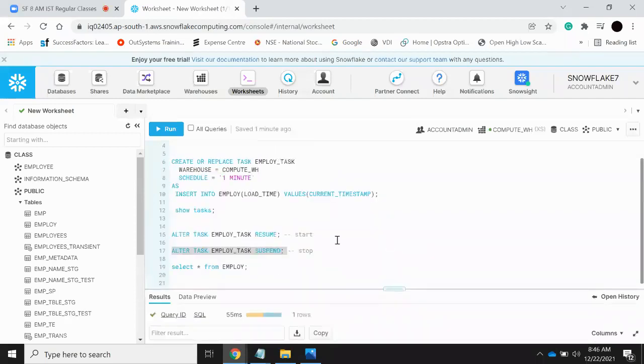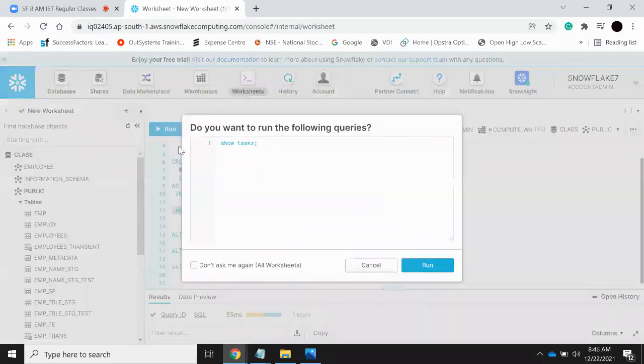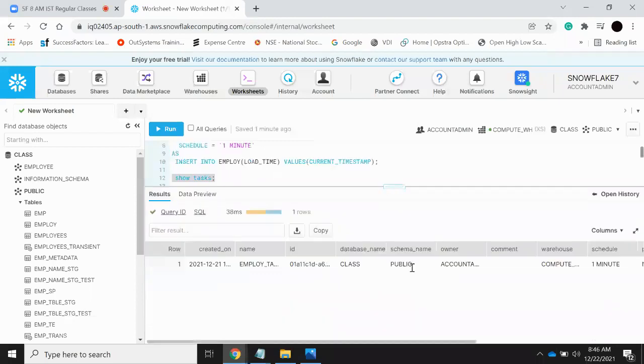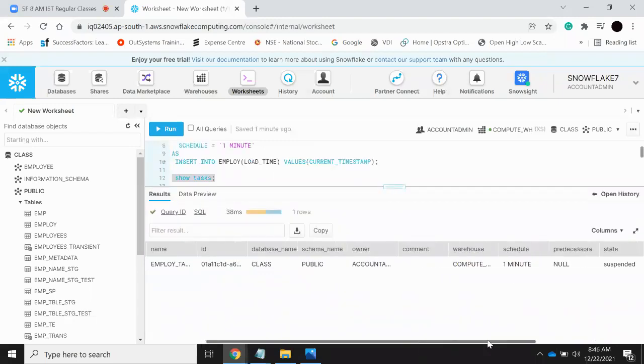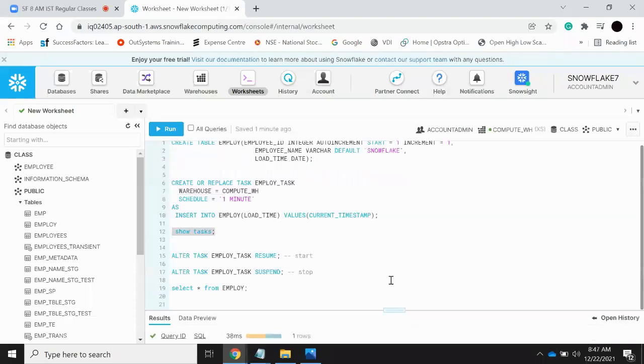It's executed successfully. Now, if you check the status of the task again, it is stopped, suspended. See this one, status is suspended now. It means it stopped running the task, right? Again, if you want to trigger it, you can resume it. Here, one thing, if you observe, we didn't create any dependency here, right? We didn't have any dependency for this particular task.